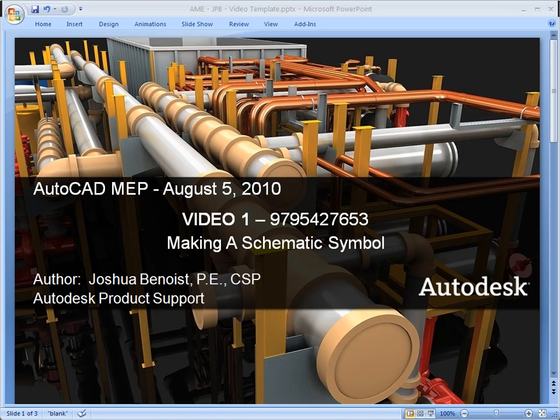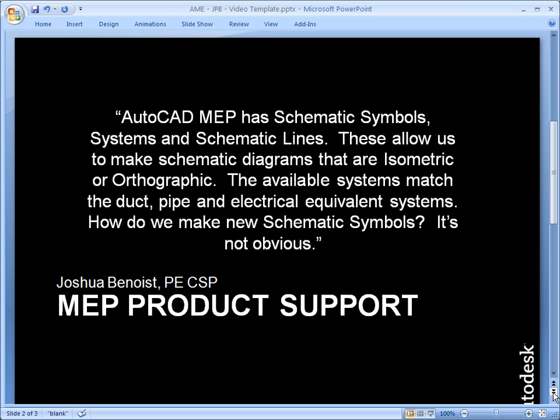This is video 1 where we're talking about how to make a schematic symbol that works with the schematic lines and schematic systems. It may not be obvious how to do this. Here's a quick problem statement. Pause the video if you need to read this, and let's move on.